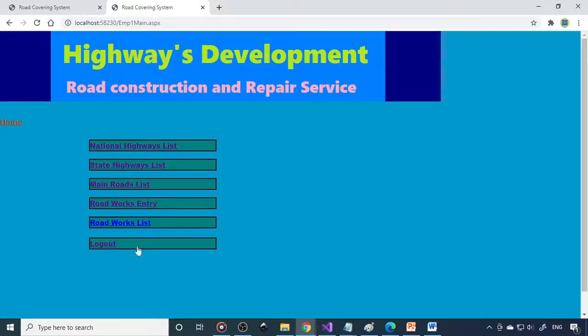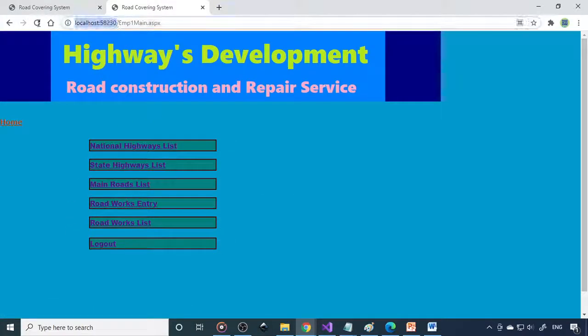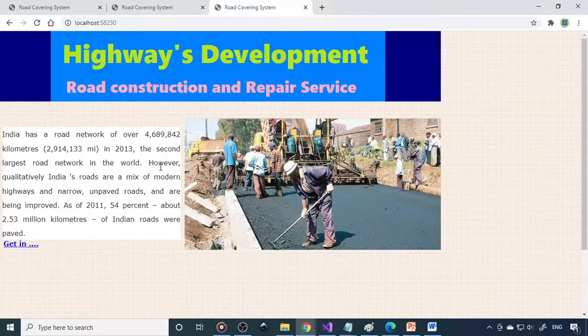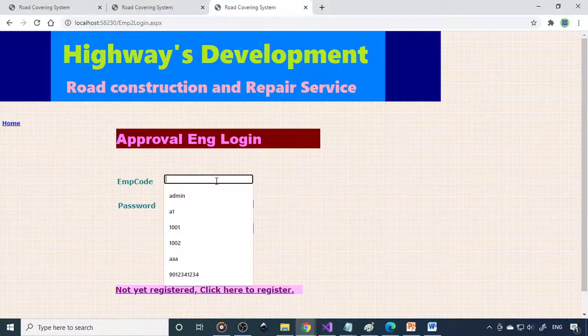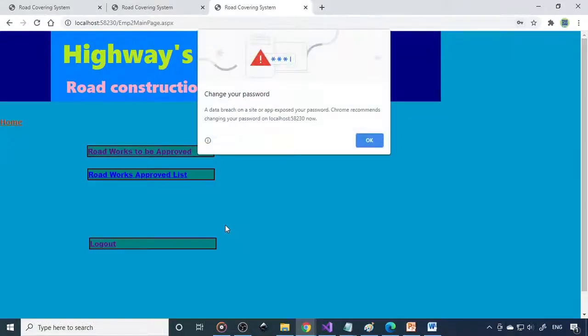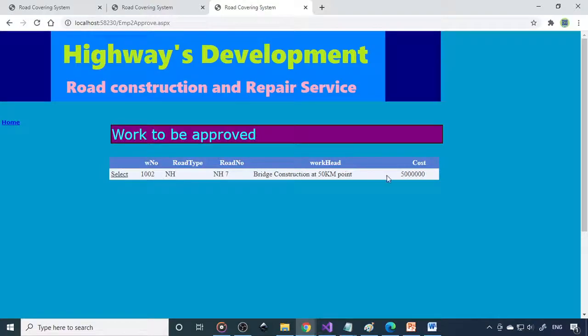Now this has to be approved by the next level. So in order to approve this, you have to copy this again, the main address. You have to go to one more tab, press enter key, and here you can get in. Then you have to go to admin employee. So we'll have the authority to give the approval. So now you can see the road works to be approved. So here is the list.